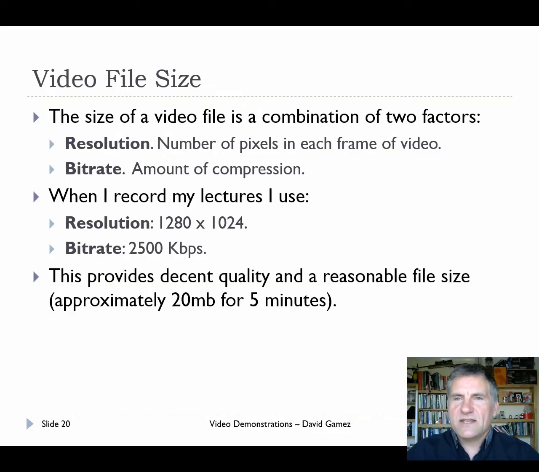Now, as I said, you don't want your video file size to be too big, or you're going to have problems submitting it. The size of a video file is a combination of 2 factors. Firstly, the number of pixels that are recorded for each frame. You have 25 or 30 frames a second, whatever it is, and for each frame you have a number of pixels wide and a number of pixels high. So the number of pixels will contribute to the size of the video substantially.